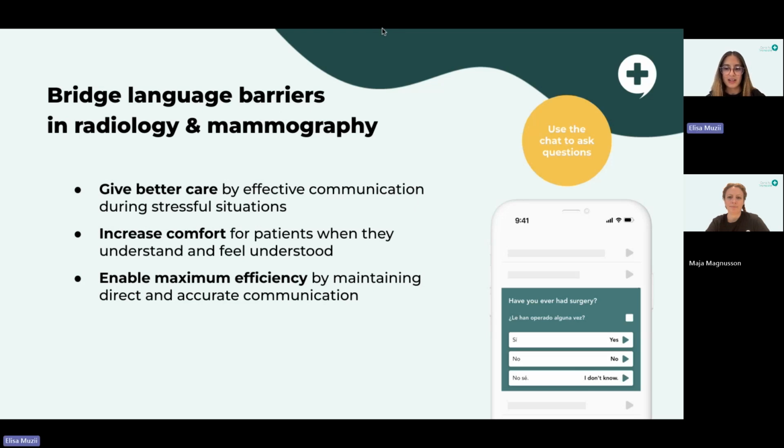So I see that there are a couple of questions in our chat. How do we manage with interpretation if a patient becomes acutely unwell during or after the IV injection during a CT or MR scan or in an emergency situation? Maya, would you like to take that question, please?